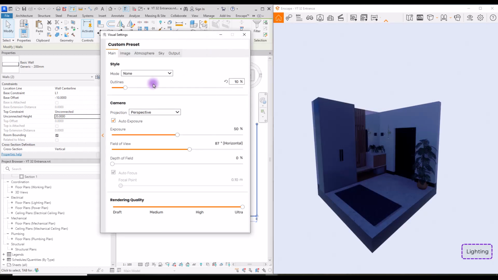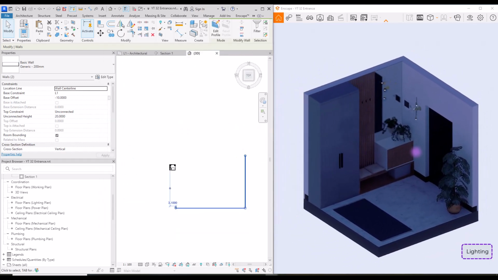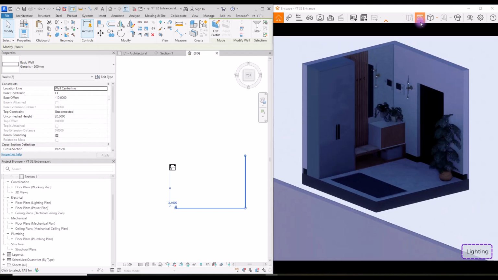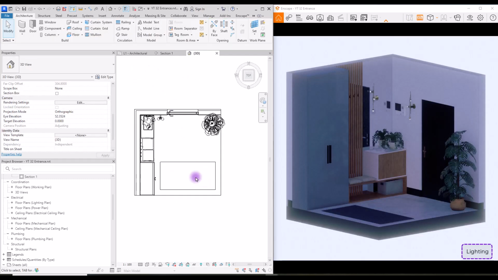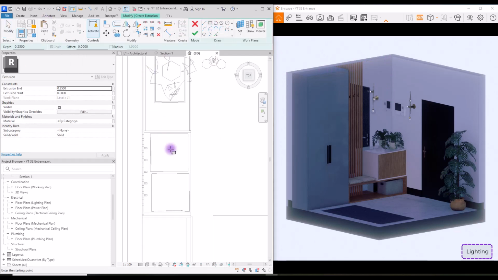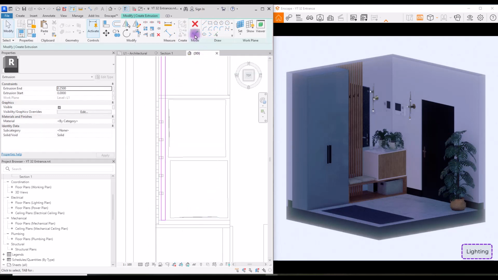And also change your projection to orthographic or two-point. It's a bit hard to set your view in these two modes, but it looks much better this way. So try to set and fix your perspective. I'd like to add some lighting to this part, and also to here and this part. So click on extrusion and create a rectangle from this part to here. We are going to fix it later.